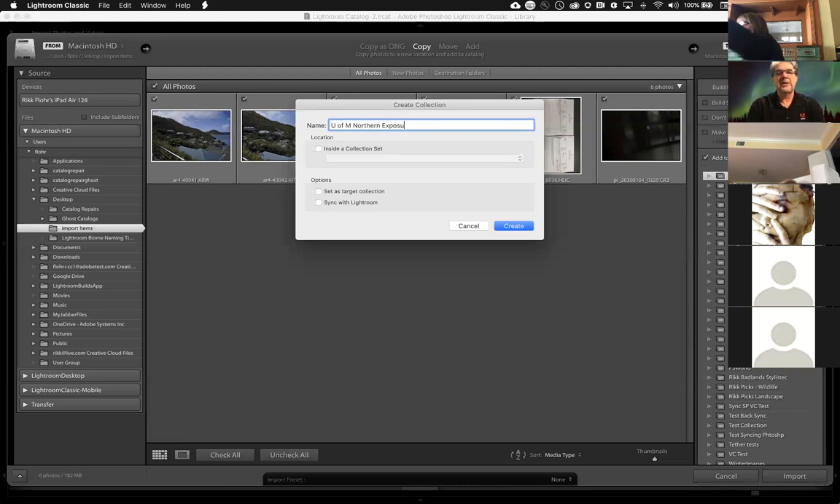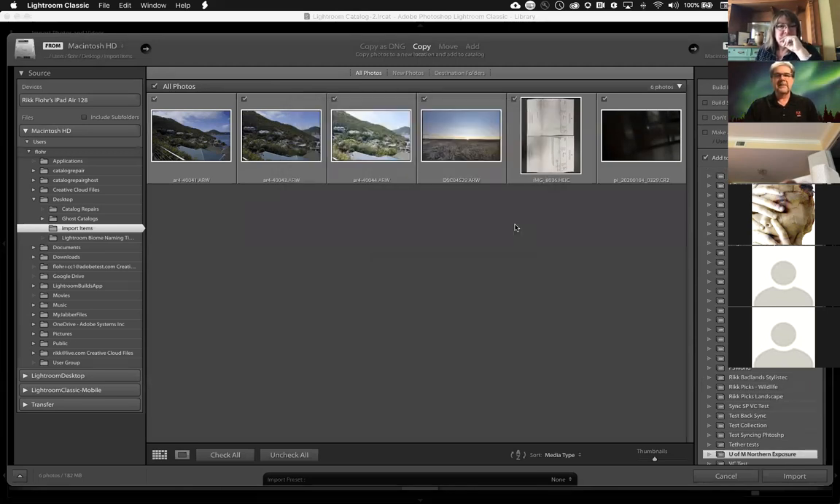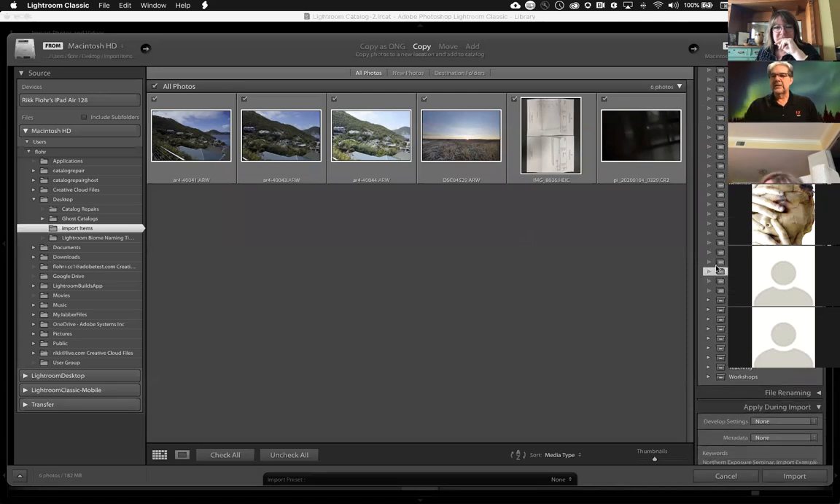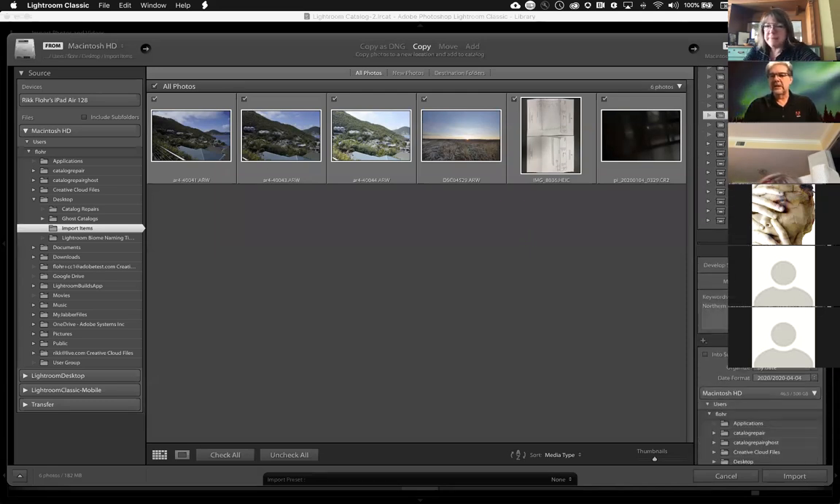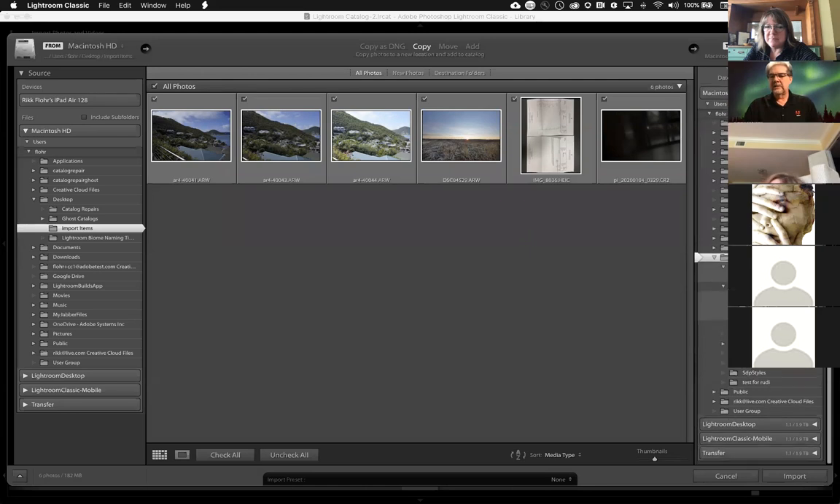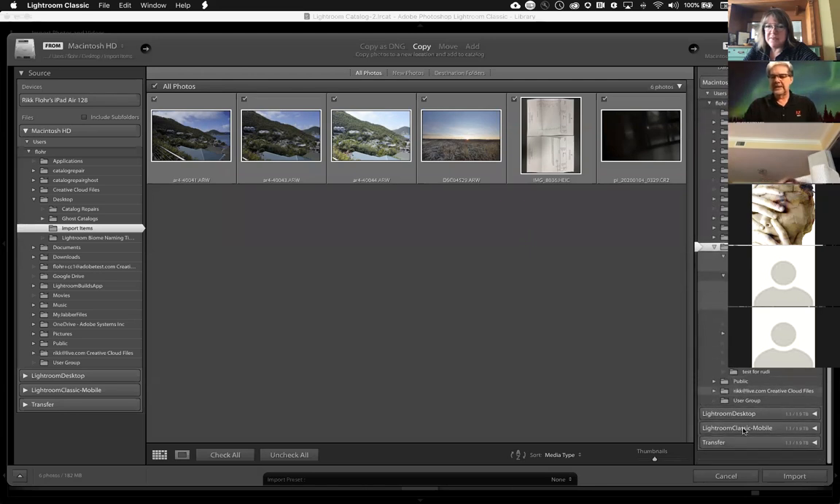So now there's going to be a collection for those that are created the moment I hit this button. So when I hit that button, they're going to be in a collection. It's going to show me that collection. They're going to be keyworded, and they're going to be put in folders like this.